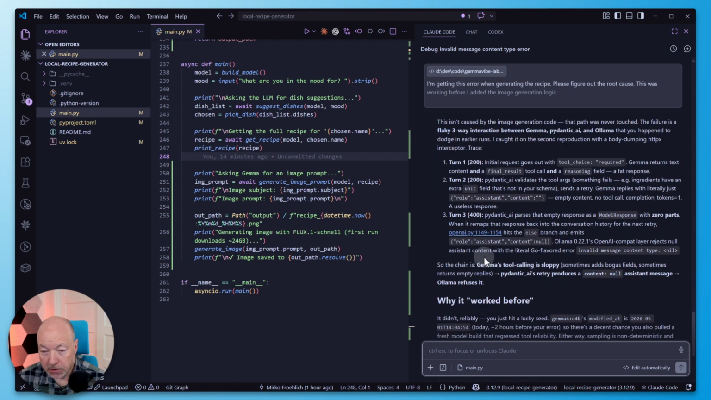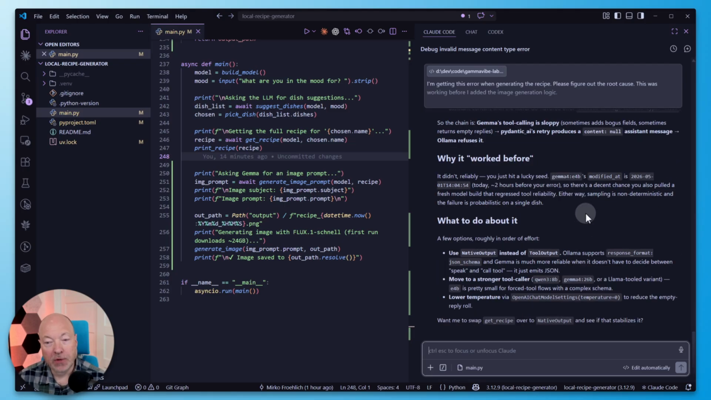All right. So the chain is Gemma's tool calling is sloppy, sometimes adds bogus fields, sometimes returns empty replies. Pydantic AI's retry produces a content null assistant message. Ollama refuses it. And I think that's totally fair. So tool calling is definitely a bit hit and miss. I've bumped into some issues in the past and thought I had dialed it in the right way with the right choice of model. So it says we just hit a lucky seed before. Sure, fair enough. Oh, interesting. It also looks like it pulled a new model version just now. So it's possible that that's related as well, that there's a regression there.